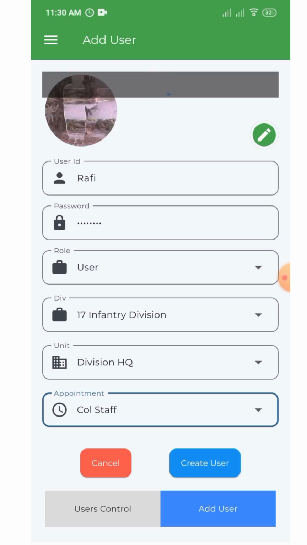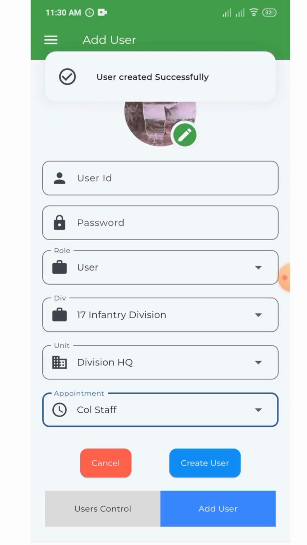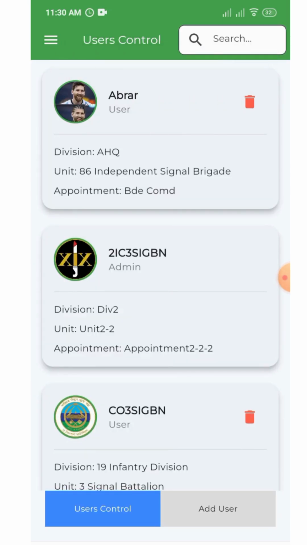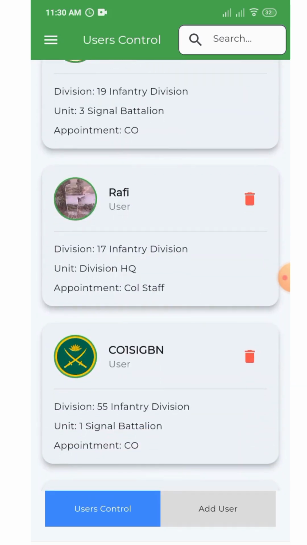Let's see if the user is created and where it takes us. So you can see that the user has been created successfully. If we go to user control, here we will be able to see the user that we have already created.